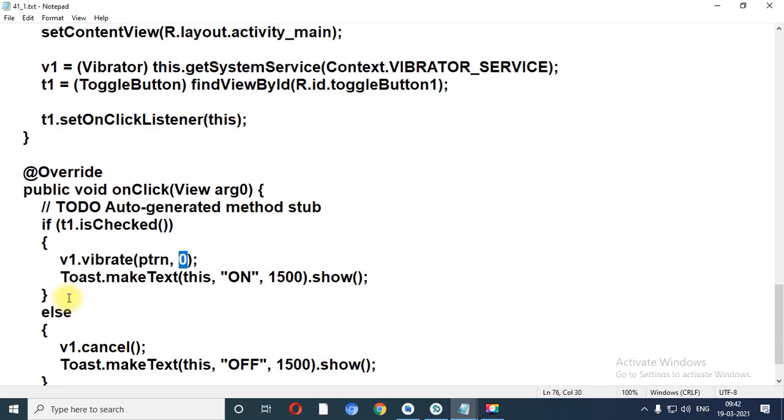One more thing I have written over here, that is Toast.makeText, right? When the vibration is started, at that time I want to print a message on the screen that it is on, right? So you will get a toast on the screen that vibration is on.